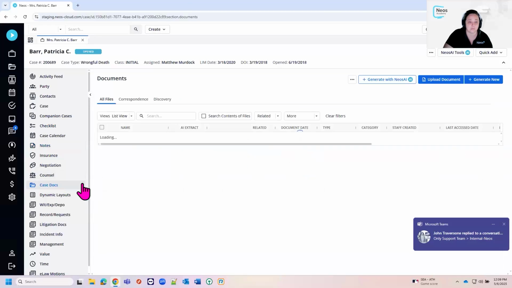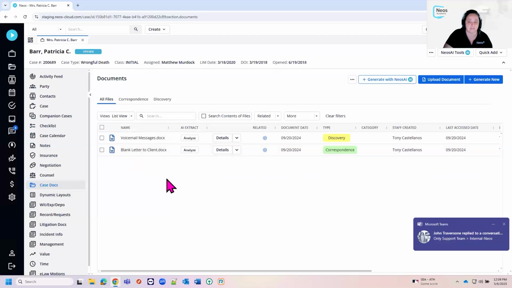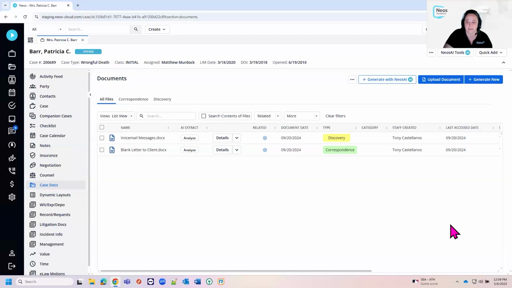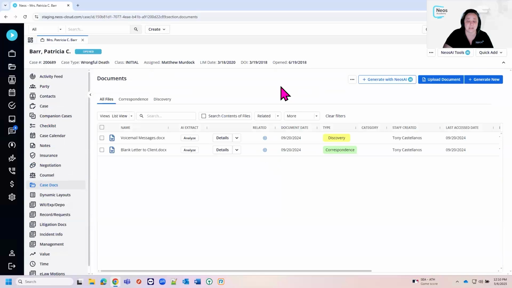The same is going to be true if you go into the case documents tab. If you have a filter set, it will limit the amount of documents that will appear. Now, if that doesn't work, if you hit F5 on your keyboard, as you can see, it's going to cause Neos to refresh. It'll take you right back where you were.